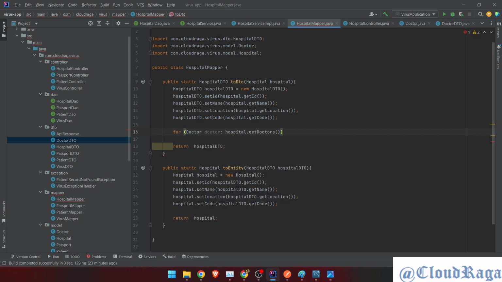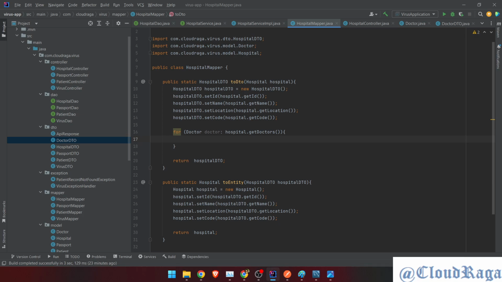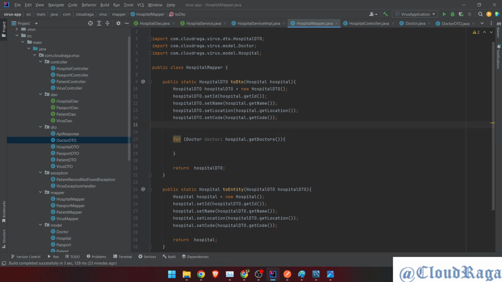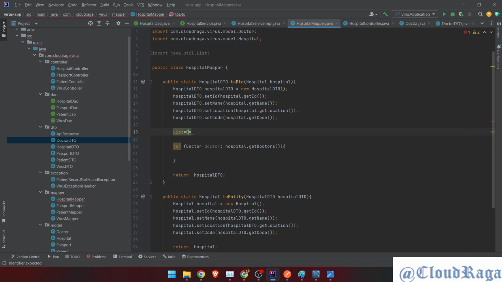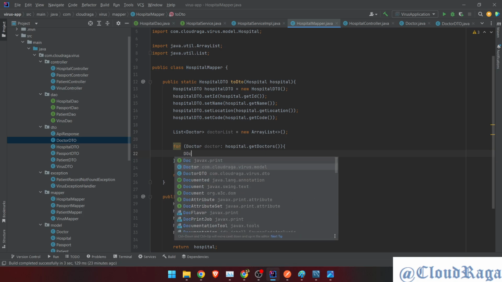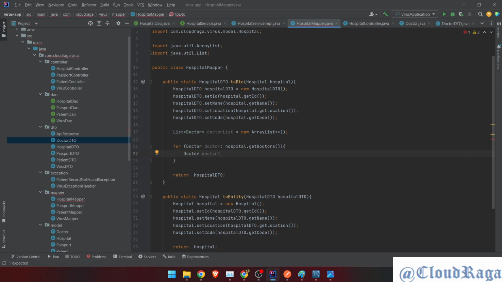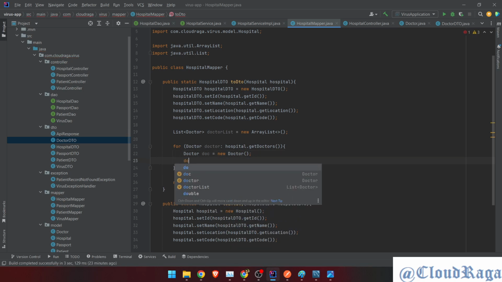Done. And if you have multiple records, what we will do is initialize all the fields of doctor. So we need to create a list of doctor as well. So let's create list. It's going to be list of doctor, the entity class, doctors list, then this, and now I will create instance of doctor, the entity class. This is doctor, then we set doc dot set id.